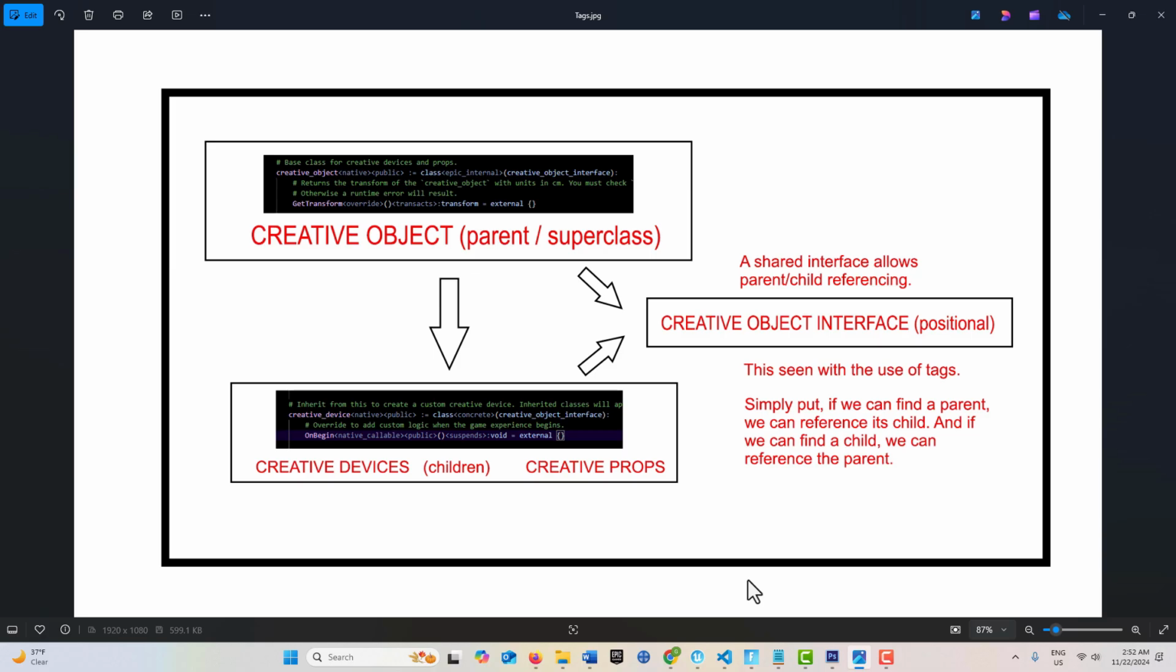Hey, how's it going? Today I just wanted to do a super quick video on what a creative object interface was. I'm doing this because I myself was confused. I put together this little graphic that helped me get it clear in my head. A lot of this is based straight out of the Verse documentation.